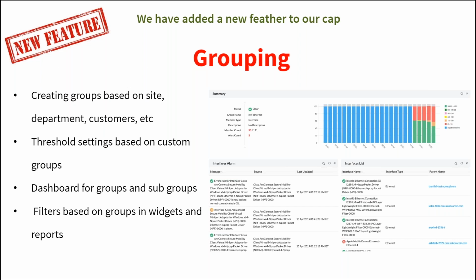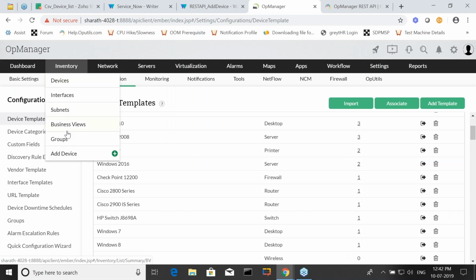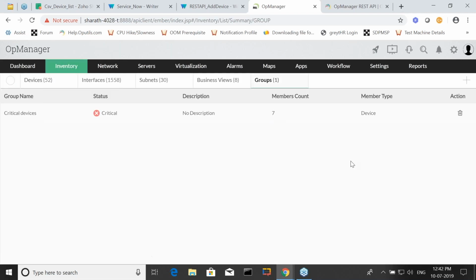And thresholds can also be set based on the custom groups. Dashboards can also be used for the groups. And filters are absolutely available for the groups in widgets and reports. Let me quickly show you how a grouping feature would look. The grouping is available under inventory groups. You can just have a look at how the groups can be created.